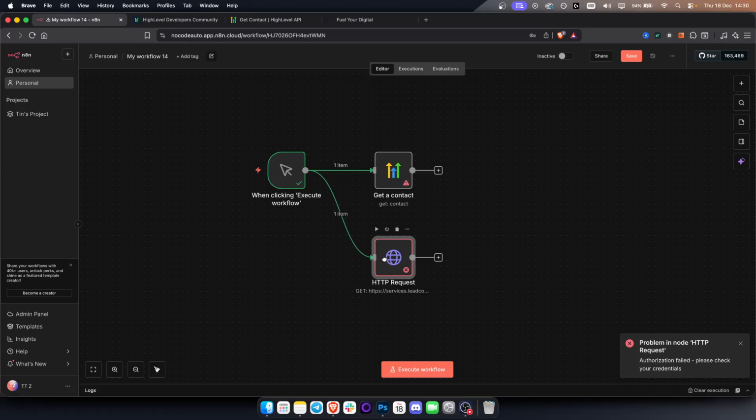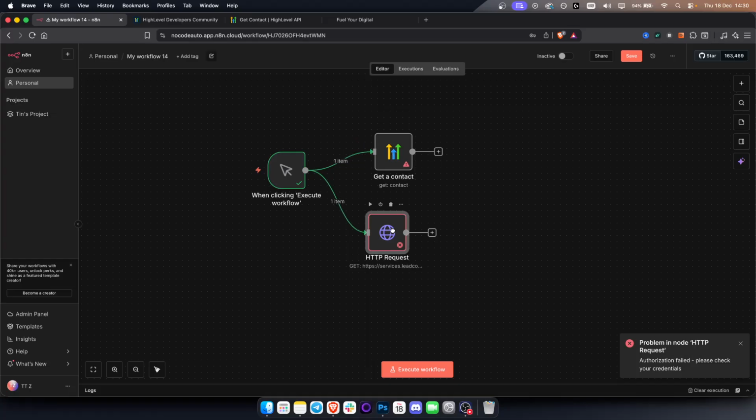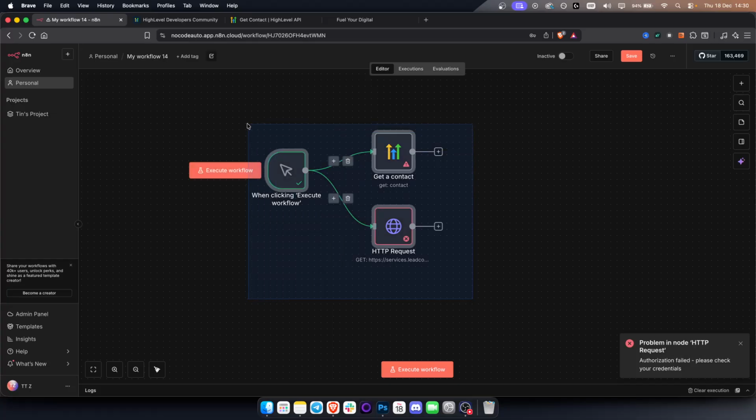That's how you can integrate GoHighLevel with N8N in two different ways. And it's honestly a really great way to integrate this within N8N if you want something like additional.